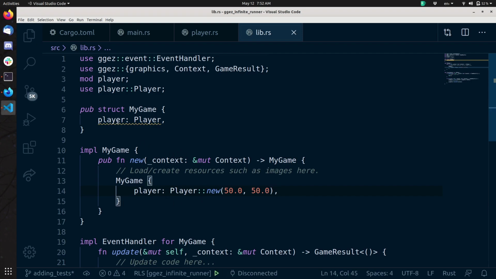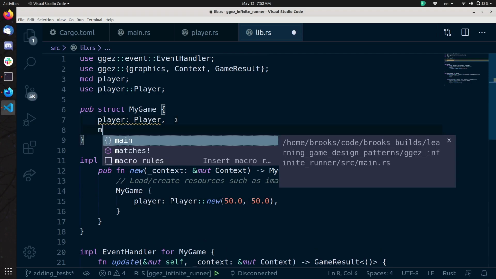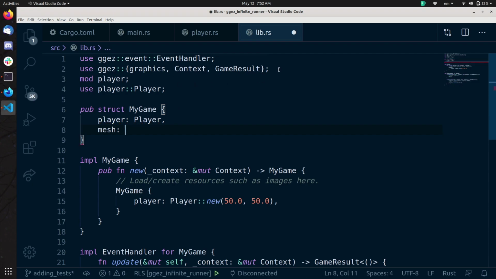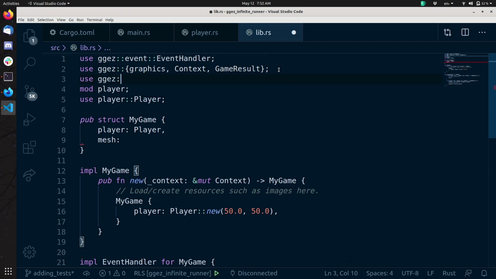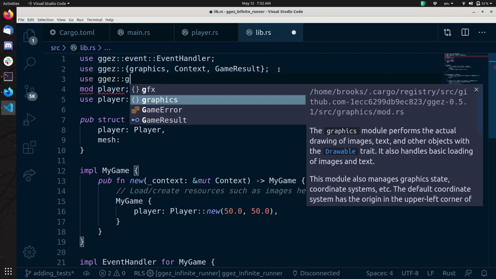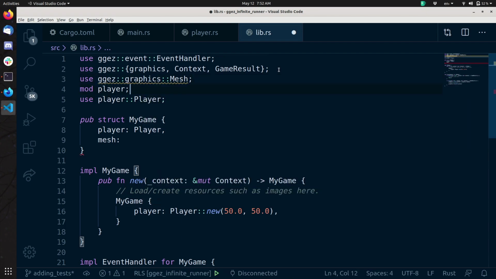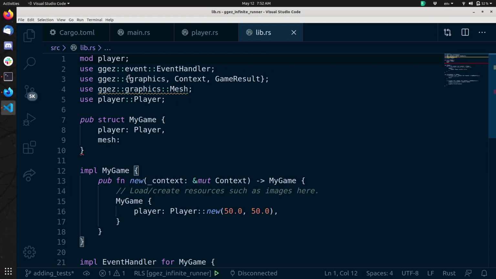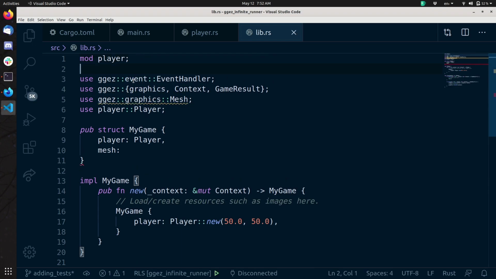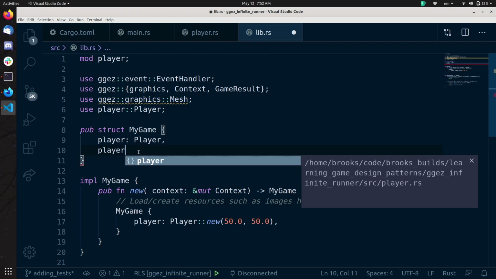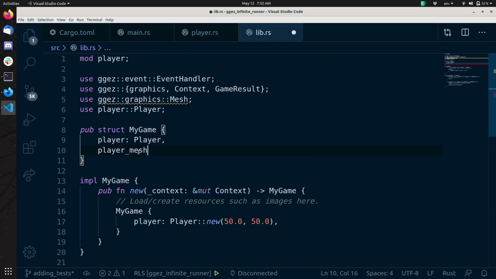Of course, we're not using it, so it's complaining about that. If I want to display this player, I'm going to need a mesh. So if I have a mesh object here, now we're going to need to grab in use ggez::graphics::Mesh. Also, I thought it would go up to the top when I auto-saved. I like to have my mods at the top, sometimes spaced out, just to make it easier to see. So we need a player mesh, and that's going to be of type Mesh.